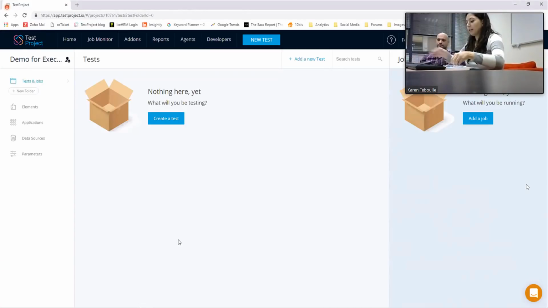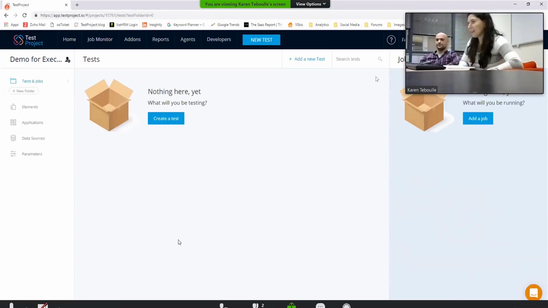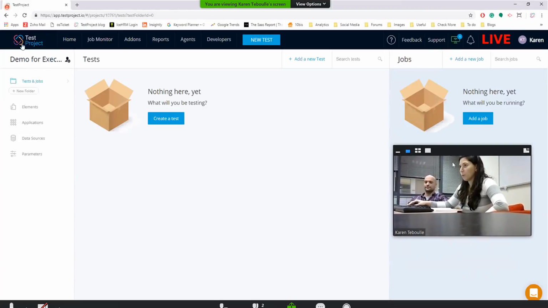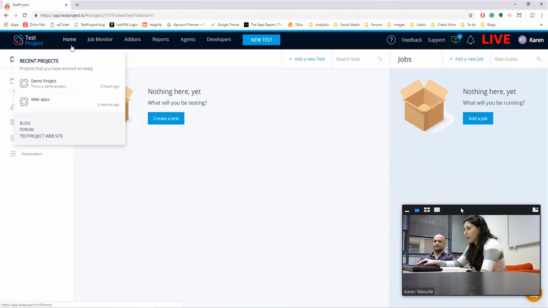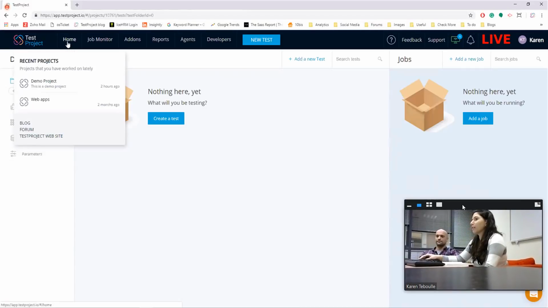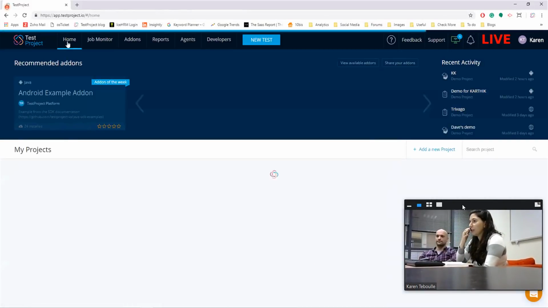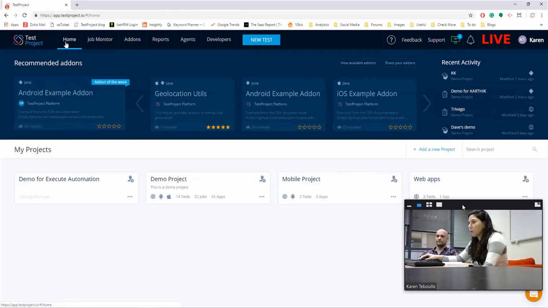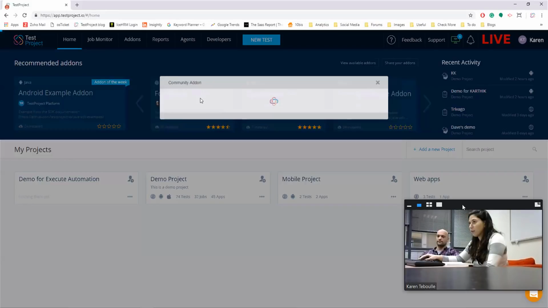So basically, we're going to see how it all works live now. Once you finished logging into TestProject and creating your new account, you reach our home page, which is our testing repository. As Mark mentioned, you have here all of your projects, some of the cool new add-ons of the week, which you can even install right from here.